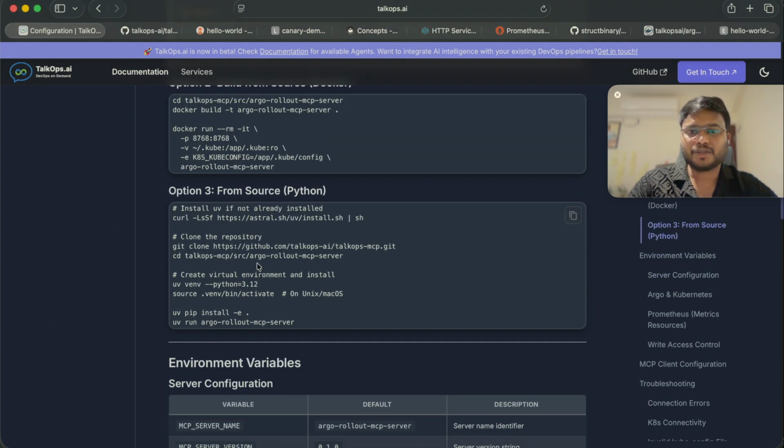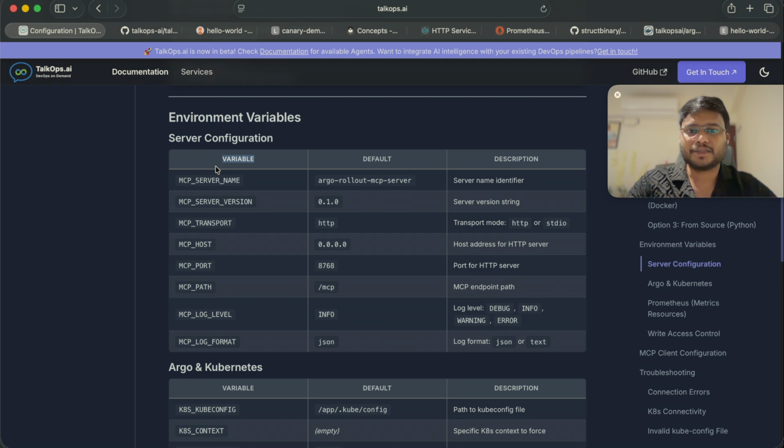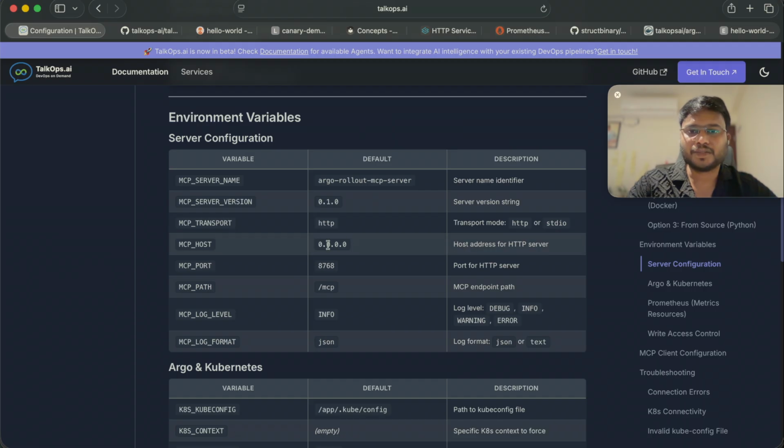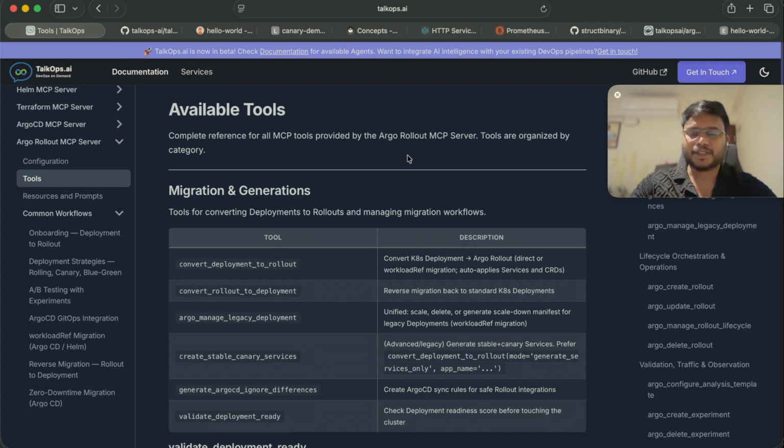And let's suppose you want to contribute to this project, then all you need is to clone this repository, go to this MCP server, create a virtual environment, activate it, and install all the required packages. There are a couple of environment variables which this MCP server has, and there are default values. As per your requirement, if you want to override them, feel free to do so.